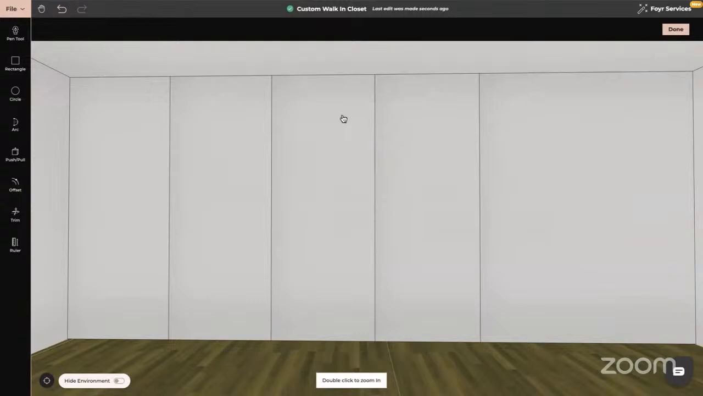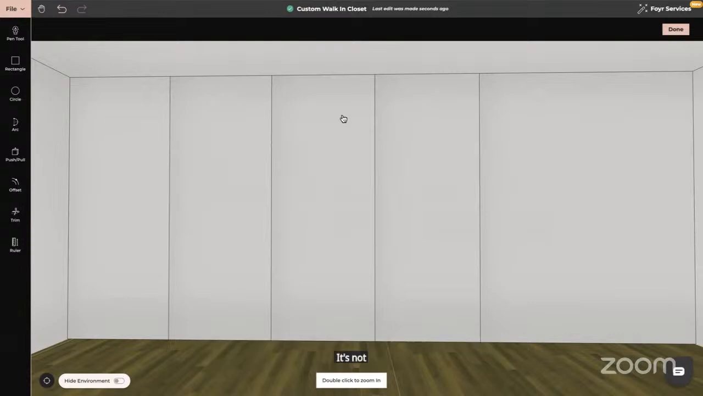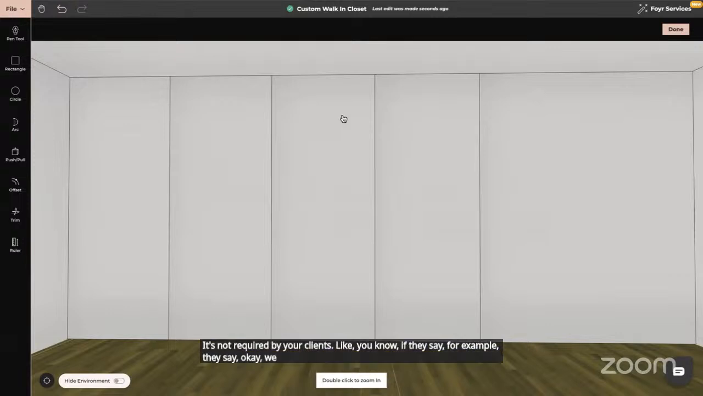Would you say to darken the back every time? What is the default depth of a wardrobe? No, I don't darken the inside of the wardrobe. When I'm creating them, they're usually the same color. Because even when I have them in my own home, I have all of them the same color. I just have glass shelves added, but they are the same color. So if it's not required by your clients, like, if they say, for example, okay, we want to have a dark blue backing and then, I don't know, a dark green front or the sides, that's fine.